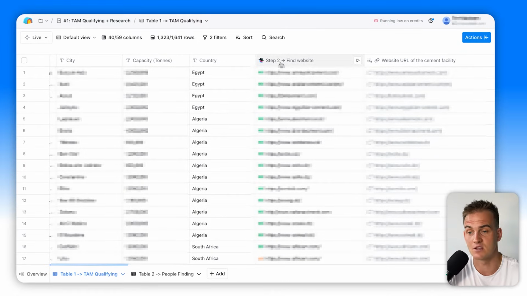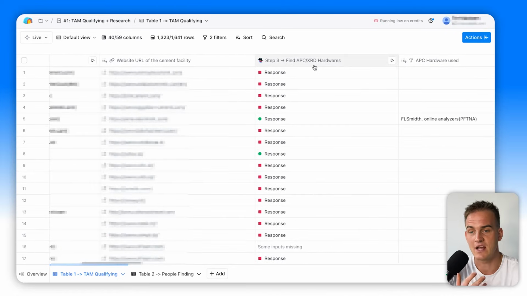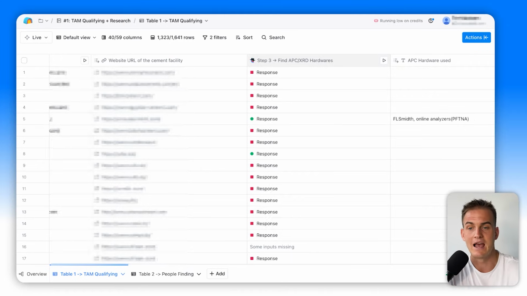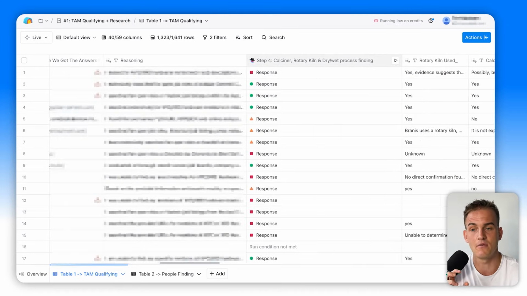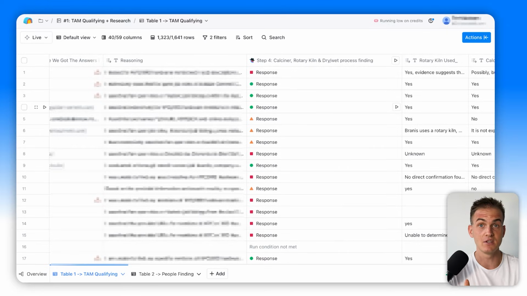And in this case, we start off with using Clayagent in order to find the websites of those cement plants. We then check if those cement plants have any sort of hardware installed, and specifically the hardware that we can find based on historic job descriptions. And before we know it, we can also pull off all sorts of other fancy research, like understanding what type of rotary kiln is being used, whether they have a calciner or not, which is super specific and tailored to this specific account research that typically is done by the sales team ahead of any sales outreach that is performed by them on a daily basis.